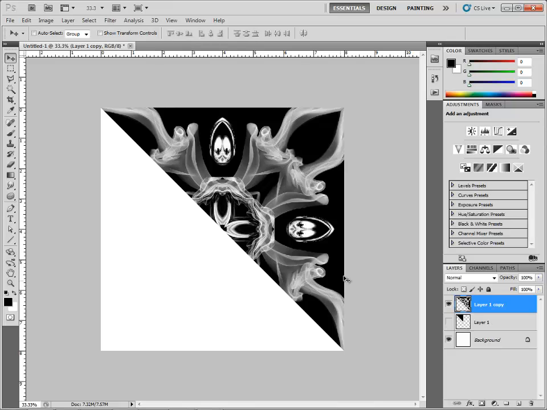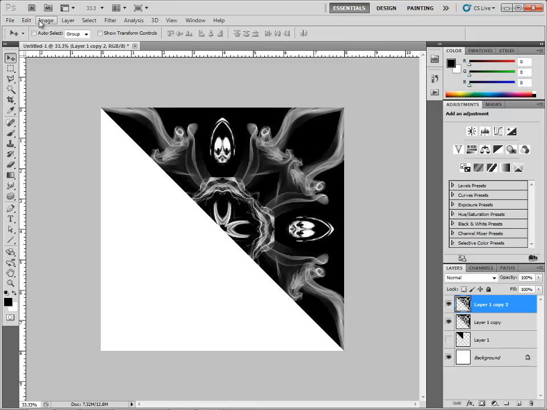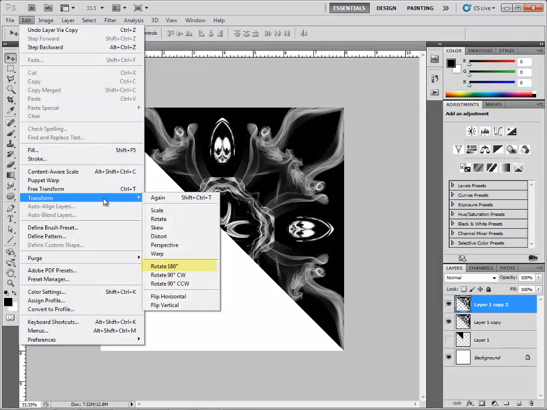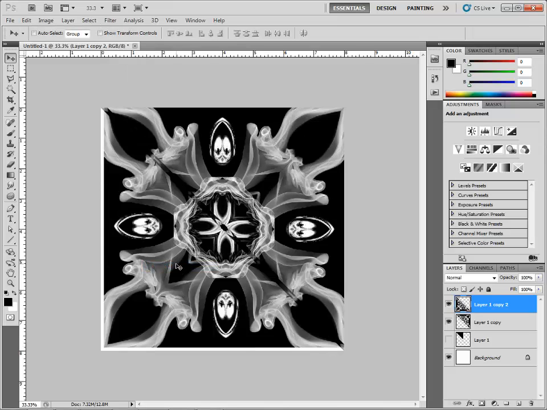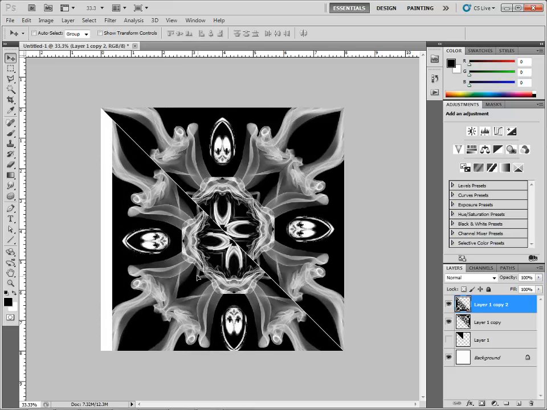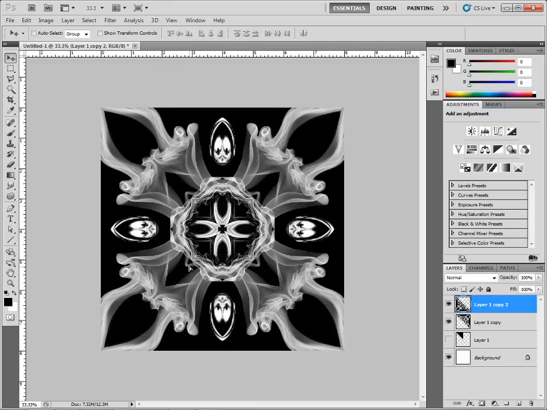And then a Control E, and another Control J to duplicate, and then Edit, Transform, and I'm going to rotate this one 180 degrees. So now I've got the copy over here, and I'll let it snap into position. I know there's a little bit of an edge there, but that's because I'm at 33.33%. So I'm going to do another Control E, merge it, that gets rid of the line. That's not too bad. I'm kind of liking that.